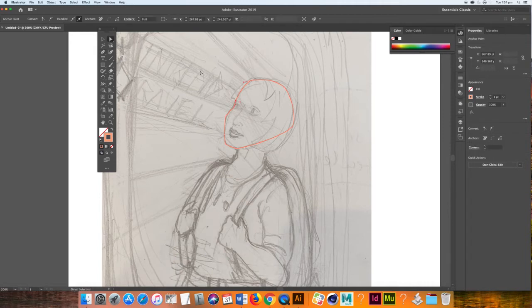Now I can adjust anything I need to by going to the direct selection tool, which is the white one. So if I'm not happy about the position of a point, I can move it around, push and pull it. But if it's the actual curve I need to change, then I can push and pull it around like that.